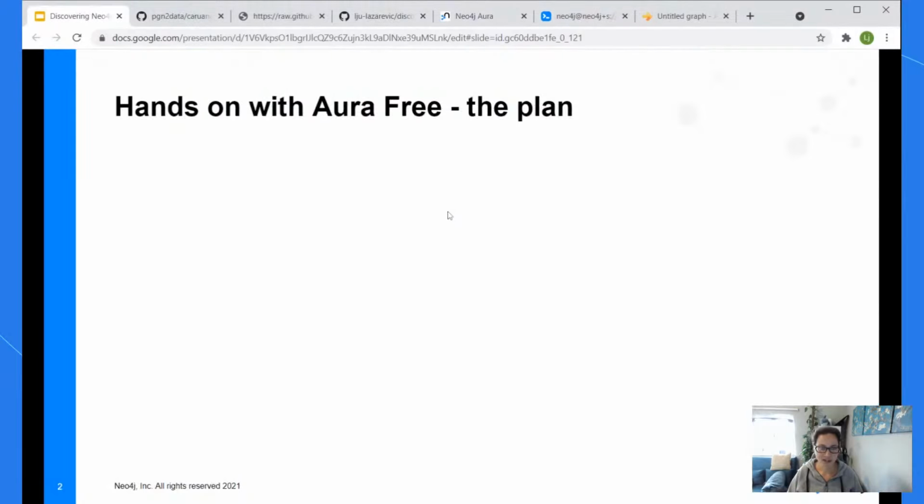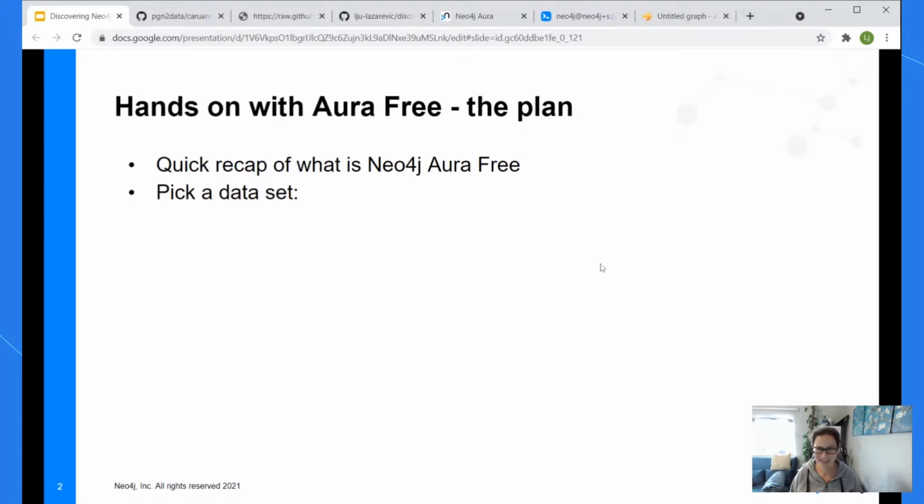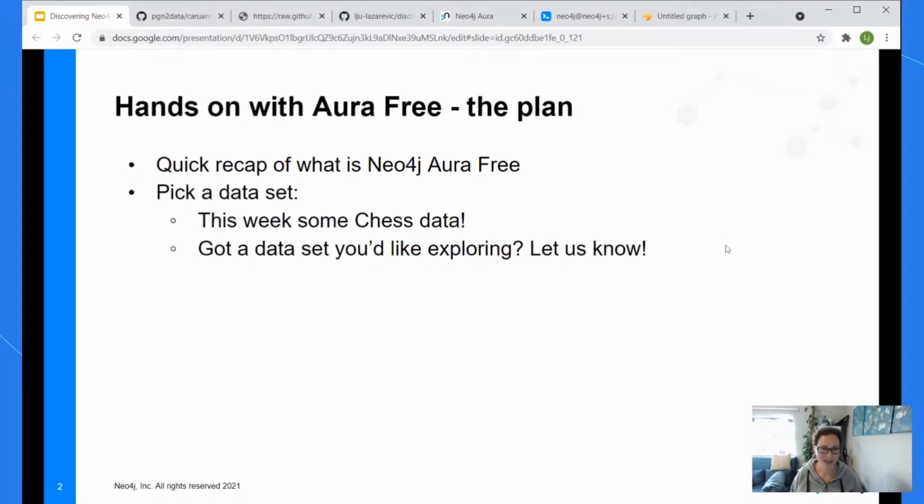But first of all, let's quickly go through the plan. I'm going to do a quick recap of what Neo4j Aura Free is. As we progress in the series, we're going to drop this, but this is pretty new. So just to remind you all what it is and hopefully persuade you to go and get your free Neo4j Aura instance so that you can join along with us too. We're going to pick a data set. This week we've picked some chess data. I'm going to show you that data in a bit.